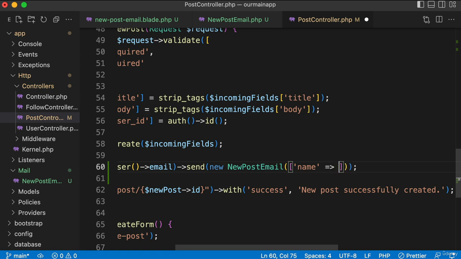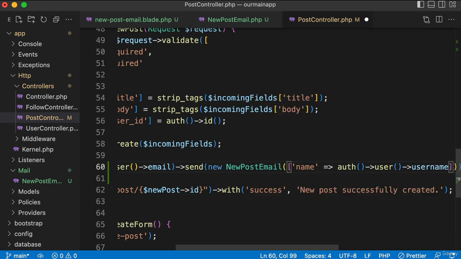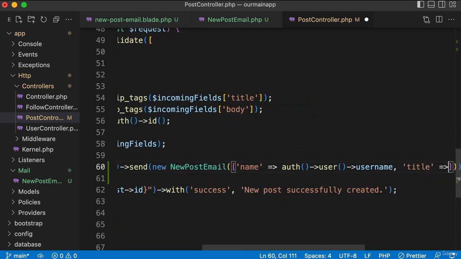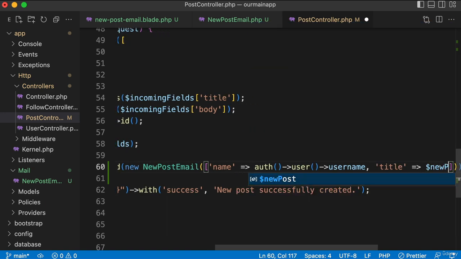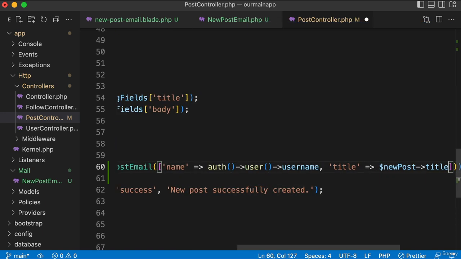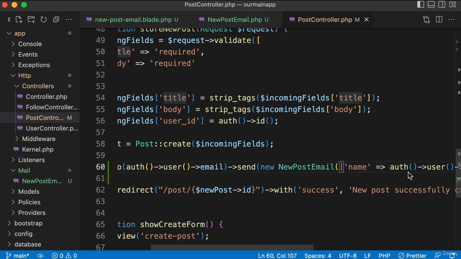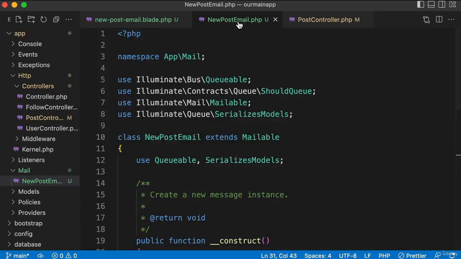So I would set that to equal and then just call auth, call user, look inside that for username, comma, and then I would have a property of title and just set that to equal $newPost, look inside it for title. Let's go ahead and save this file, and now we just want to go into our email file and receive this incoming data.